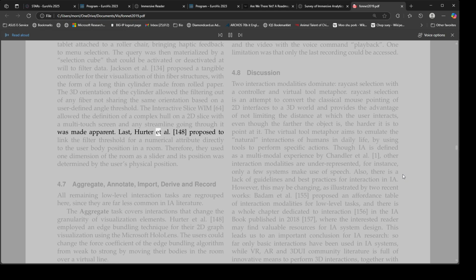Last, Herder et al. [148] proposed to link the filter threshold for a numerical attribute directly to the user body position in a room. Therefore, they used one dimension of the room as a slider, and its position was determined by the user's physical position.